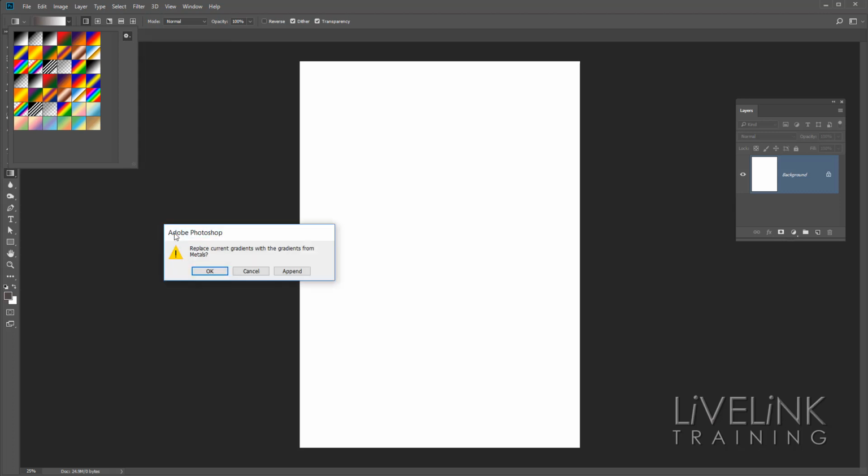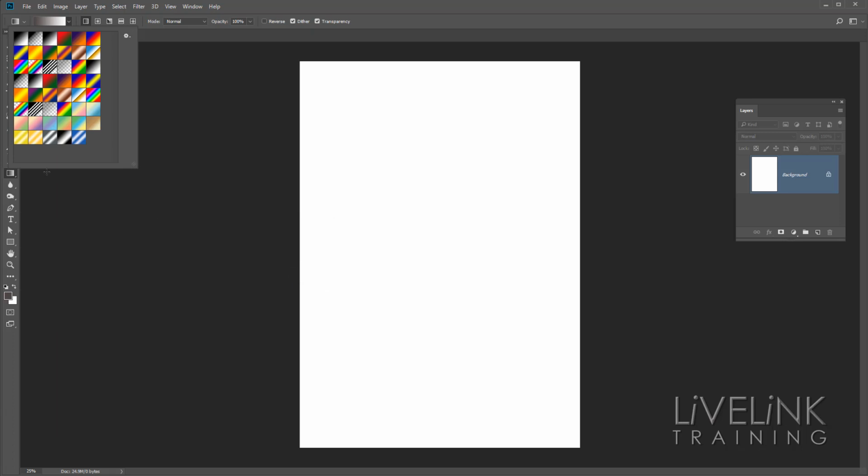So if I click on that, it asks me, do I want to replace the current gradients with these metal ones, or do I want to append them? Well, I don't want to replace them, not this time anyway, so I'm going to append them. And you'll see you'll get some nice metal shiny sort of gradients that come along the bottom.